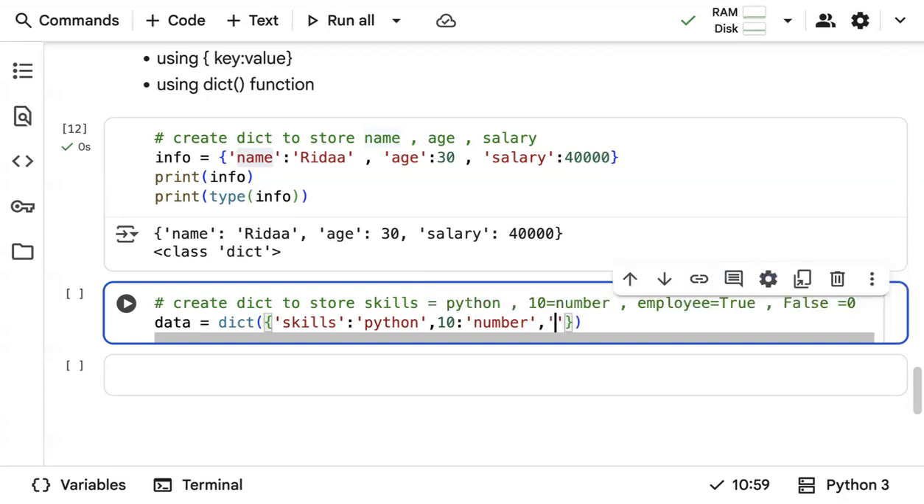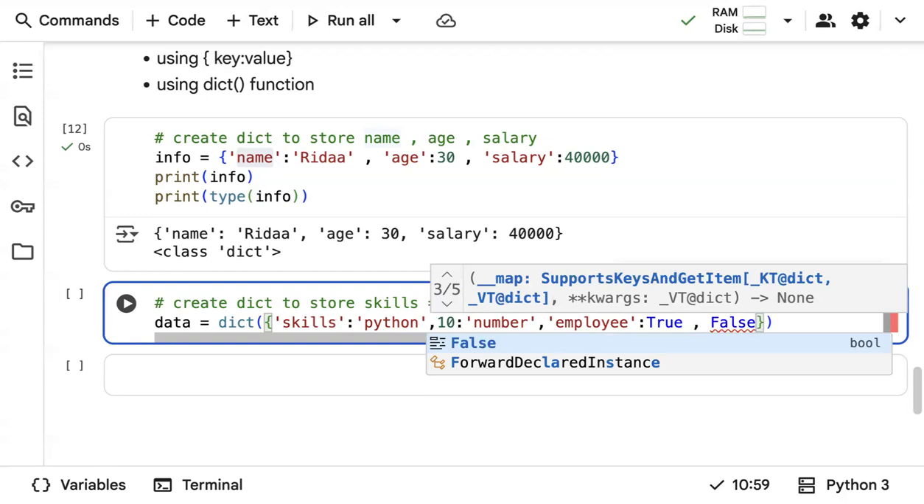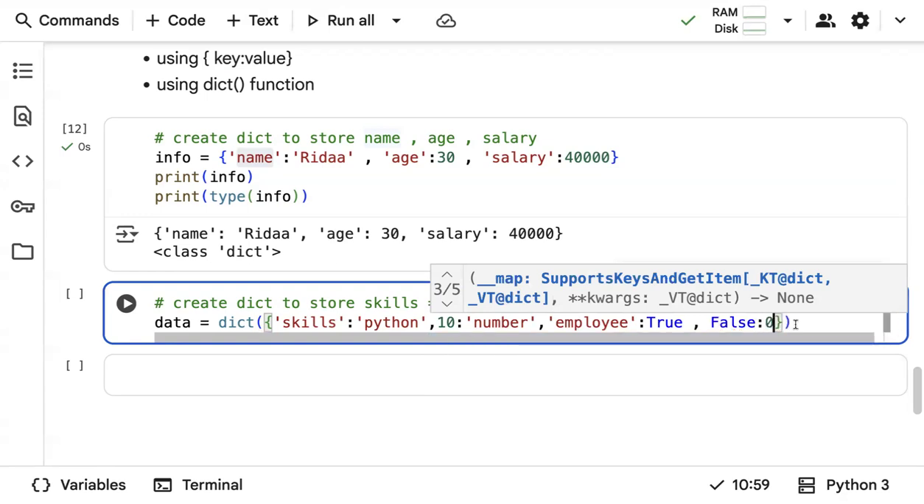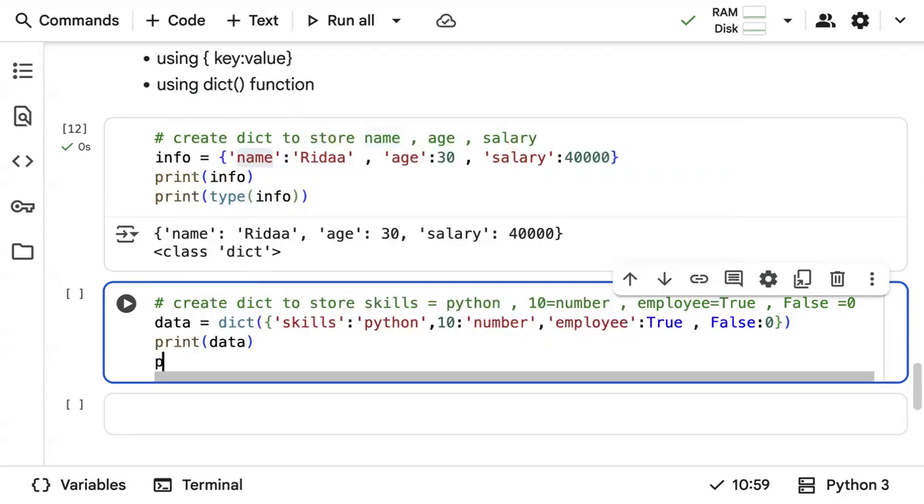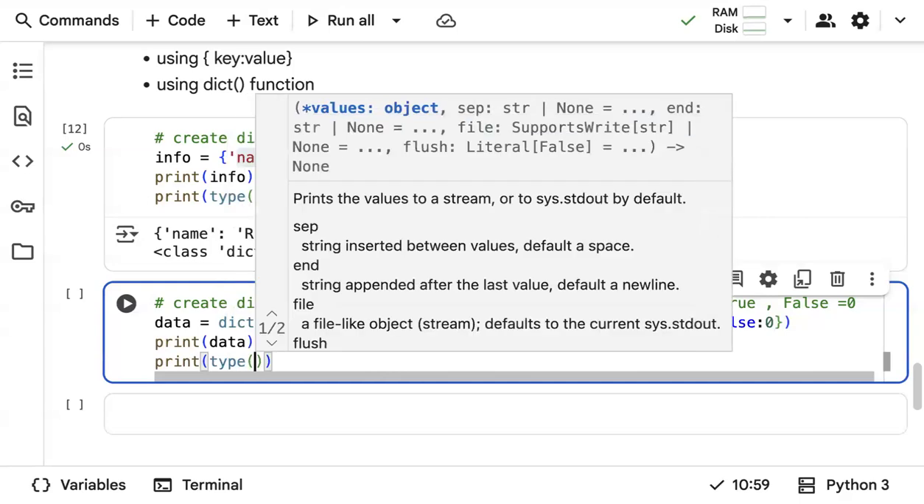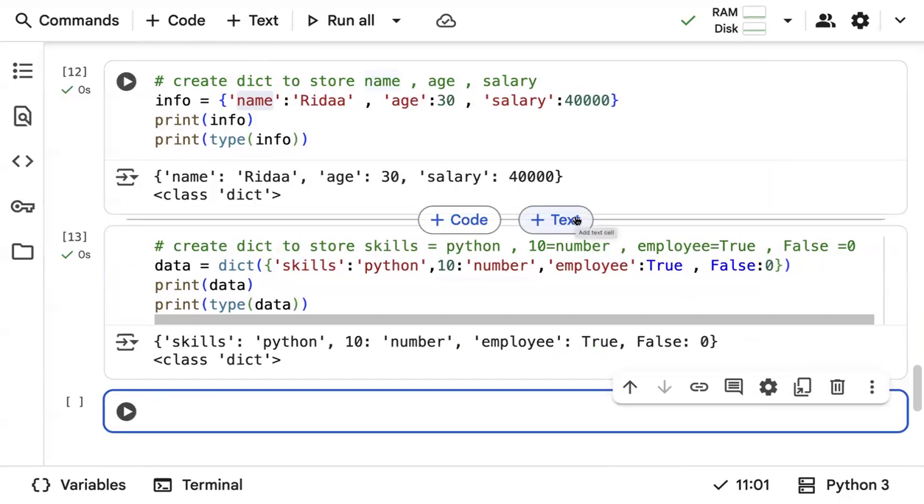So next one is employee. Employee is text, so it should be written within quotes, colon, it's a boolean. So boolean should be written as it is without quotes. It is True as a boolean. Again, now the key is going to be a boolean. Take it as False and the value should be 0. See that. So now let me try to print data and also print the type of data. So it works. This is how you create a dictionary with a number as a key, boolean as a key, or you can assign any data type to the values as well. Okay, I hope this is clear.